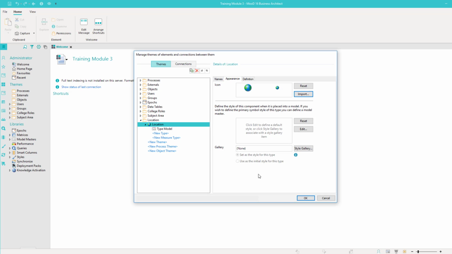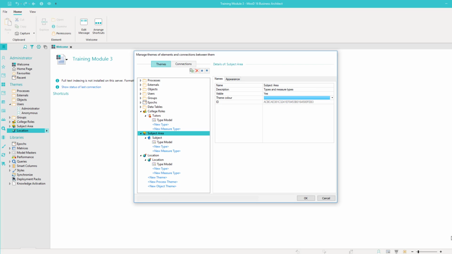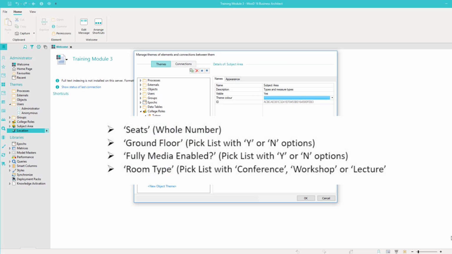Having provided a suitable visual for the location theme and type, you may also wish to do similar for the previously created college role and subject area themes. In order to complete the setup of the location type, ready for an import, we now need to add the necessary fields to the type. The fields in question are Seats, Ground Floor, Fully Media Enabled, and Room Type.